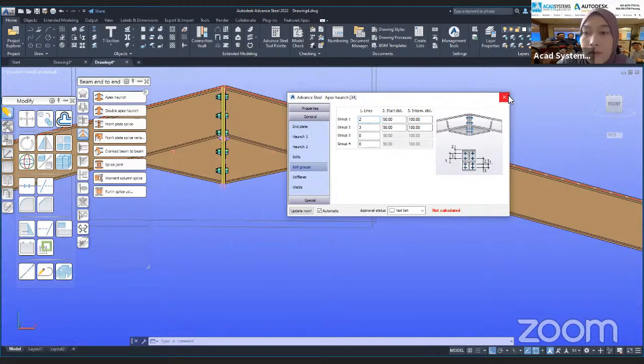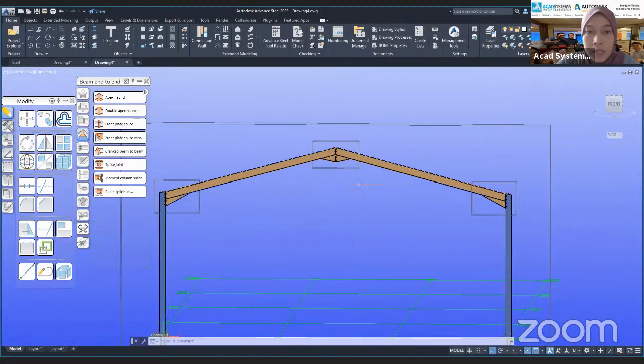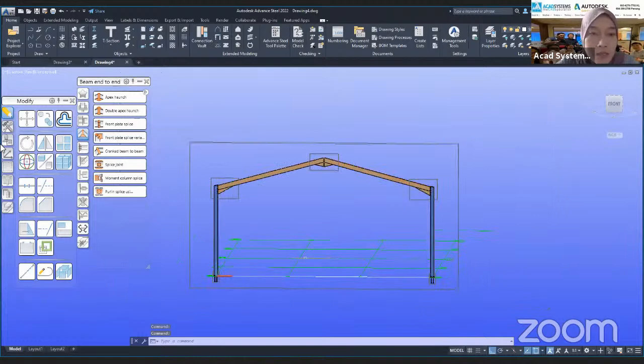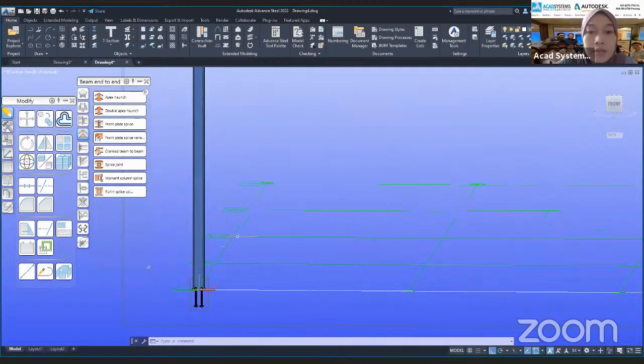All right, so that is how I want my structure to look. For the next one, we are going to add these structure elements onto this grid.